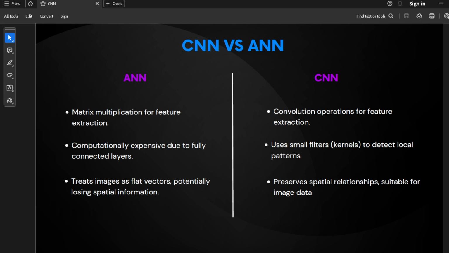Now let's compare the CNN and the ANN. ANN uses matrix multiplication for feature extraction. It means it treats the data like flat vectors. It could lead to a loss of spatial information in the images. Additionally, ANNs can be computationally expensive due to their fully connected layers. In contrast, CNN uses the convolution operation for feature extraction. They apply small kernels or filters to detect the patterns in the images.